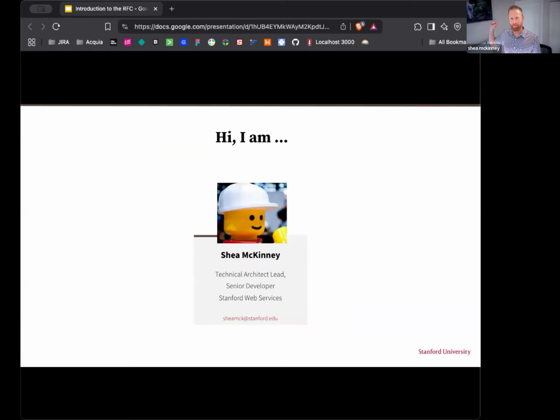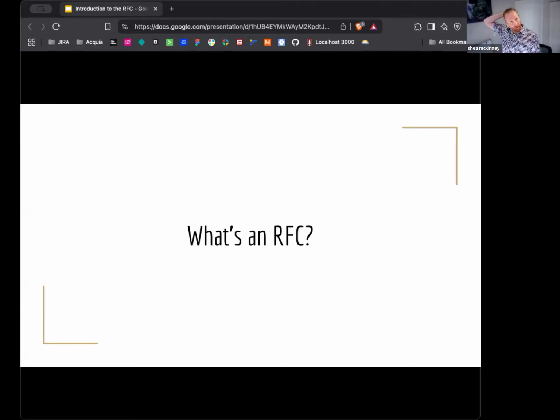All right. Who am I? My name is Shane McKinney. You might have seen my little Lego head floating around on the internet. I'm a technical architect lead with Stanford Web Services. I've been with this group for about 11 years or so. I am physically north of the border, up in Scarborough, BC. I'm fully remote, and I've been doing the fully remote thing the whole time. That's part of where the passion for this process and documentation has come from.